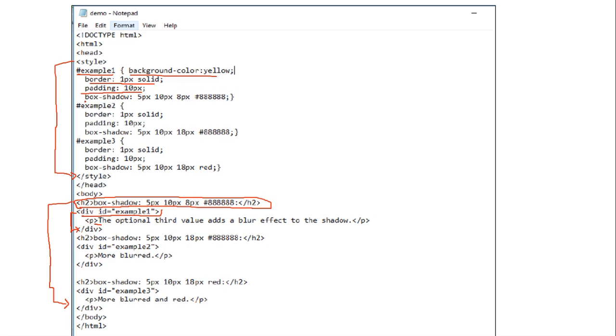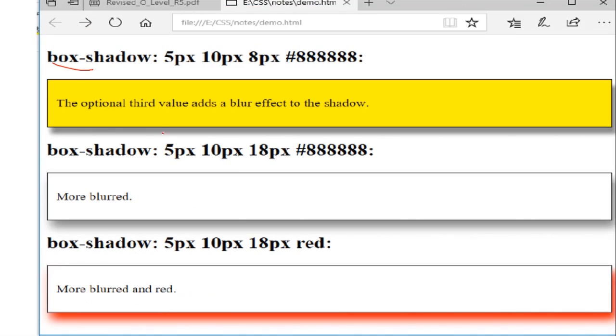After that, here is the box shadow: 5 pixels, 10 pixels, 8 pixels. After that, this is the color of the shadow. The third value is the blur effect of the shadow. This will give the shadow effect. Let's see how it will look inside our browser. This is the shadow effect you will get inside your paragraph.